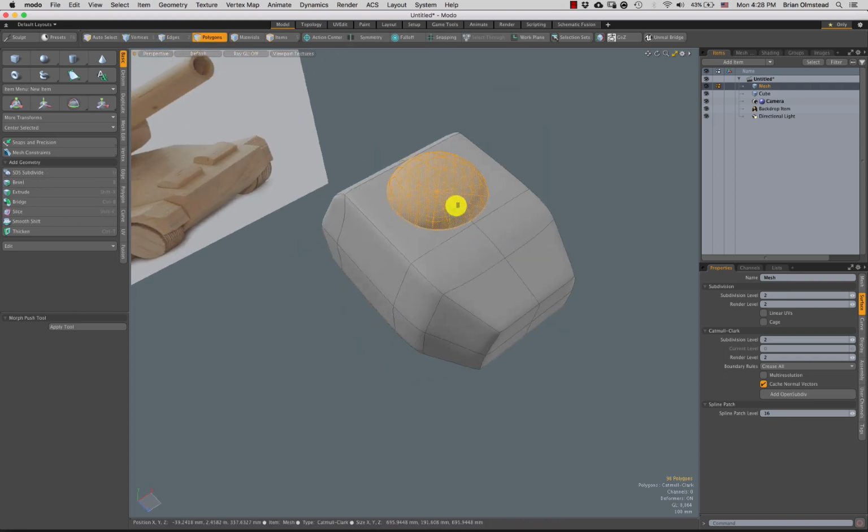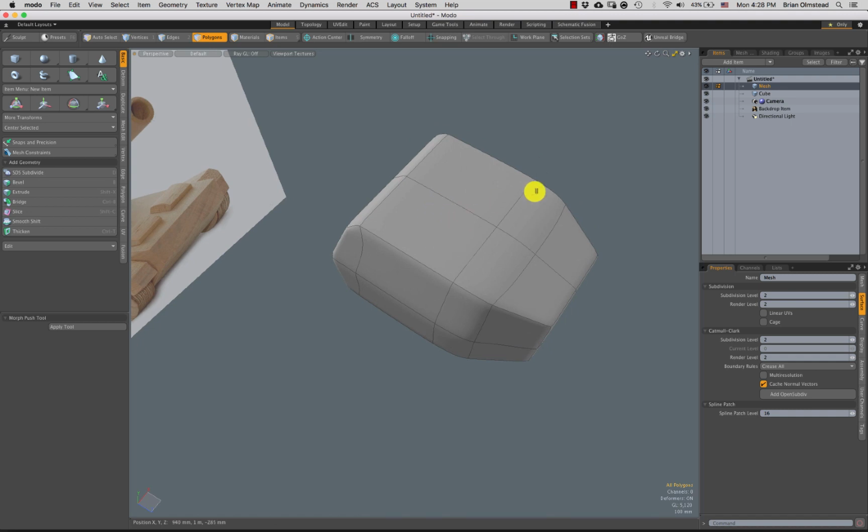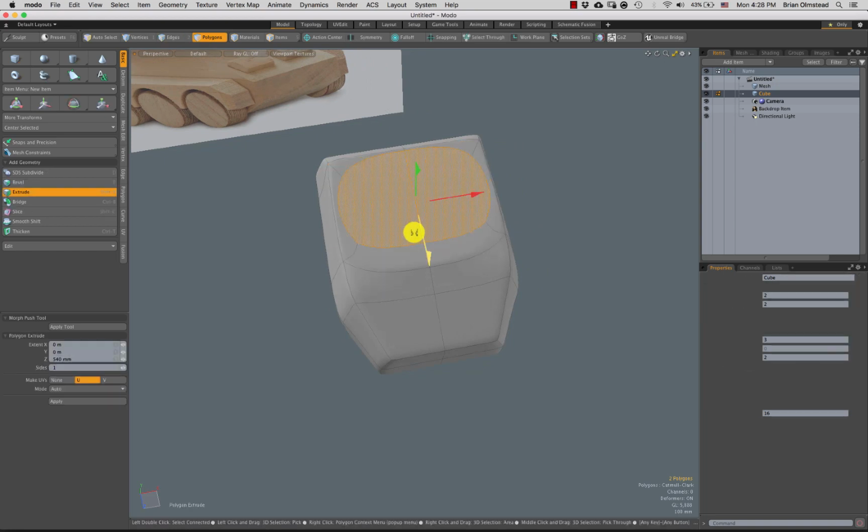So just for fun, let's say maybe we want to have this hatch so it opens up and we want to have a hole right here. Let's go back to this guy. So what I'm going to do is let's just leave subdivisions on, do an extrude.